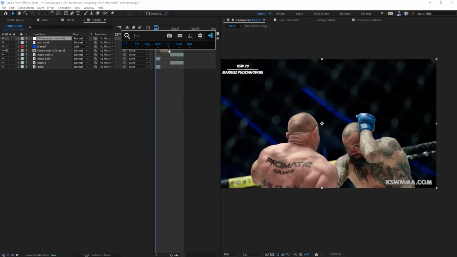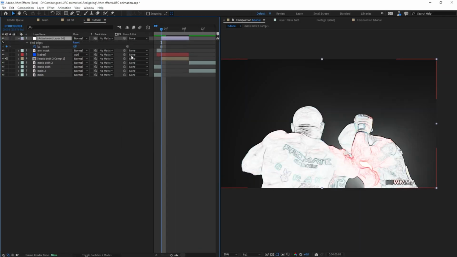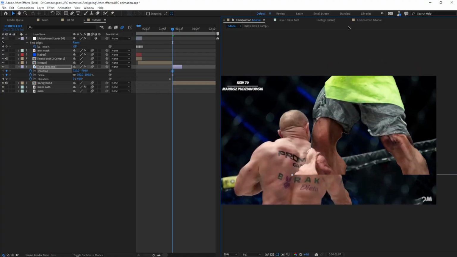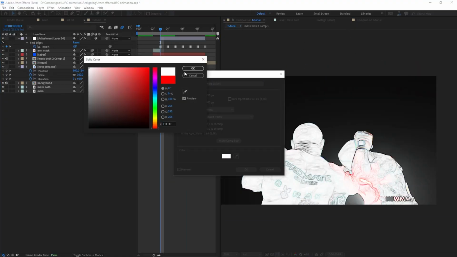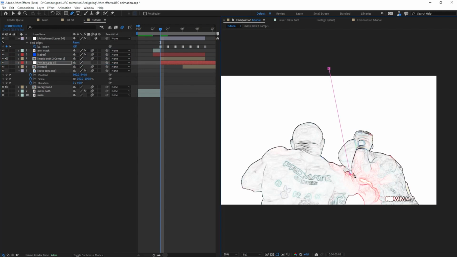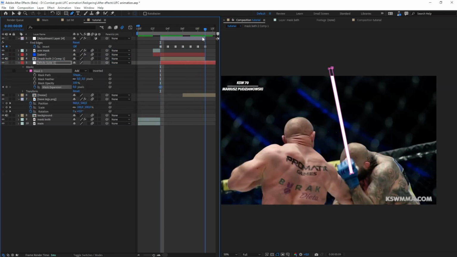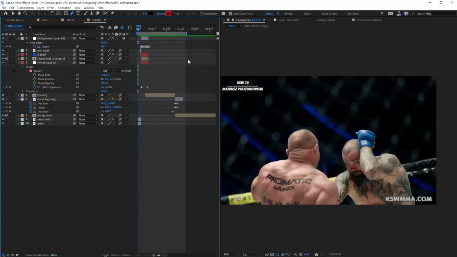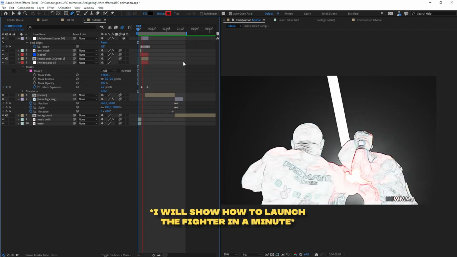Add a new adjustment layer, put on find edges and turn the invert on and off and on and off, and voila! Impact frames. Now, there are many ways to stylize your impact frames, and I will show you my favorite one. Let's say that this punch is gonna launch him out of the octagon. So I will make a white solid and create a quick mask in the direction that he's going to fly in. Animate the mask expansion and turn it gradually up. When the impact frames stop, I'll keep a short moment of tension and then launch him with the position keyframes.